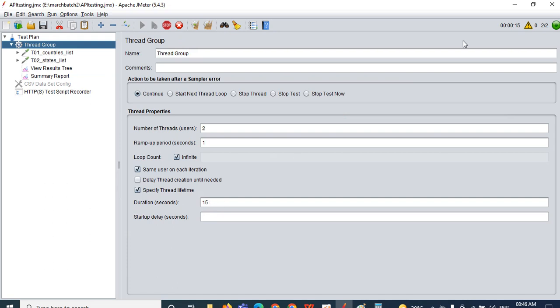15 seconds. So once the 15 seconds is done, you can see the test will be stopped over there. Okay, the test stops. You can see the test is stopped over there. So that is how you can use the duration.